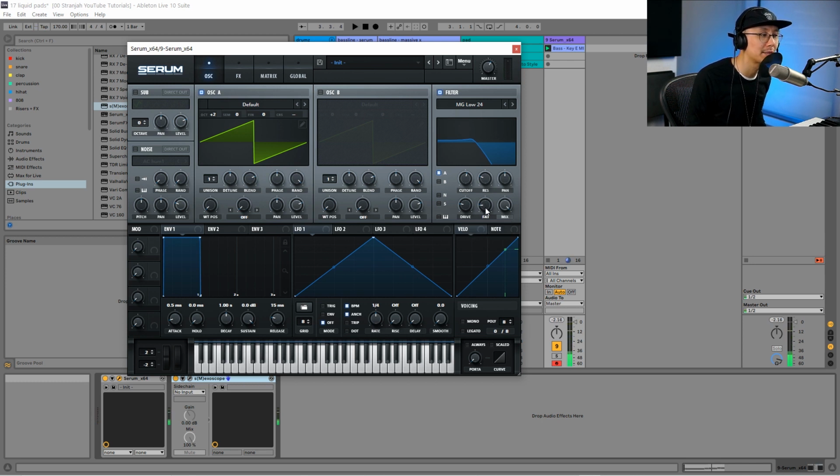Okay, the next step is going to envelope 2, and then assigning this to the cutoff. Let's add some attack to that filter so it kind of sweeps up. So we're going to increase the attack of envelope 2. And you notice there's a visual cue here showing the envelope move up, showing that pad filter up.